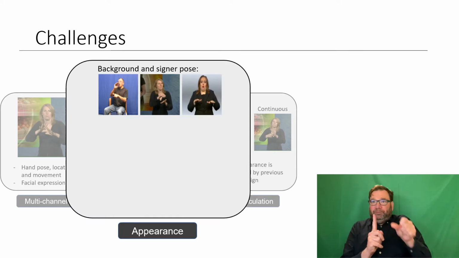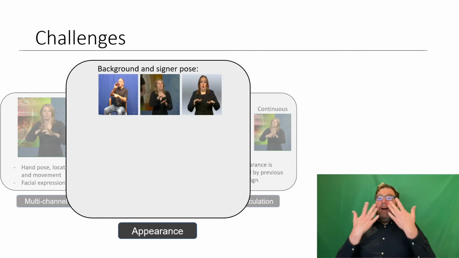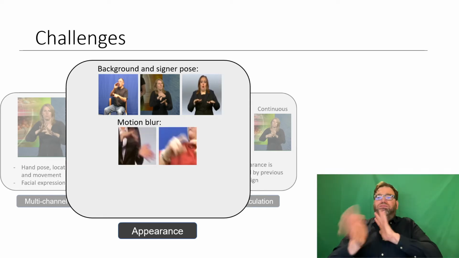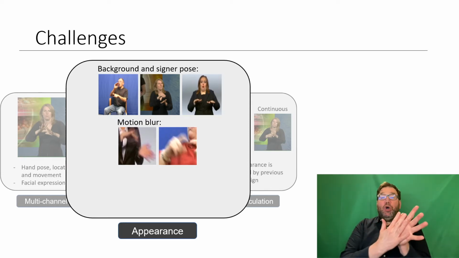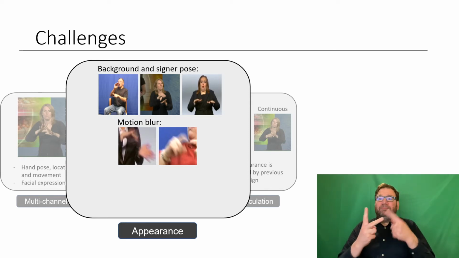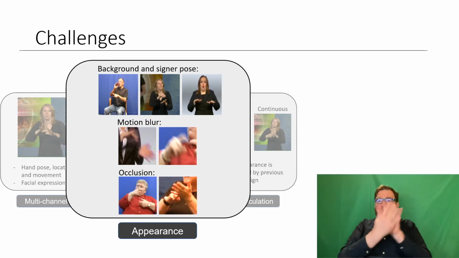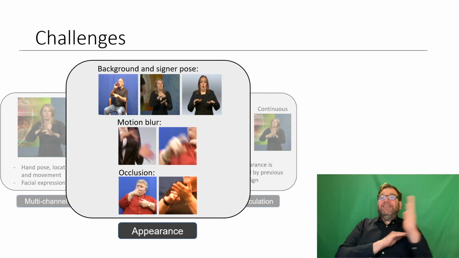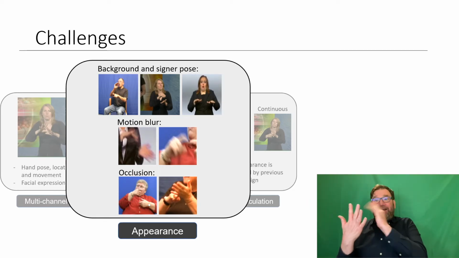The last point is about the visual appearance in our dataset. Here you can see the differences in the background and the signer pose. For fast movements, we can see here that motion blur occurs around the hands. An additional point is the occlusion of parts of the body. On the left image, parts of the face, and on the right, a part of the right hand are occluded.